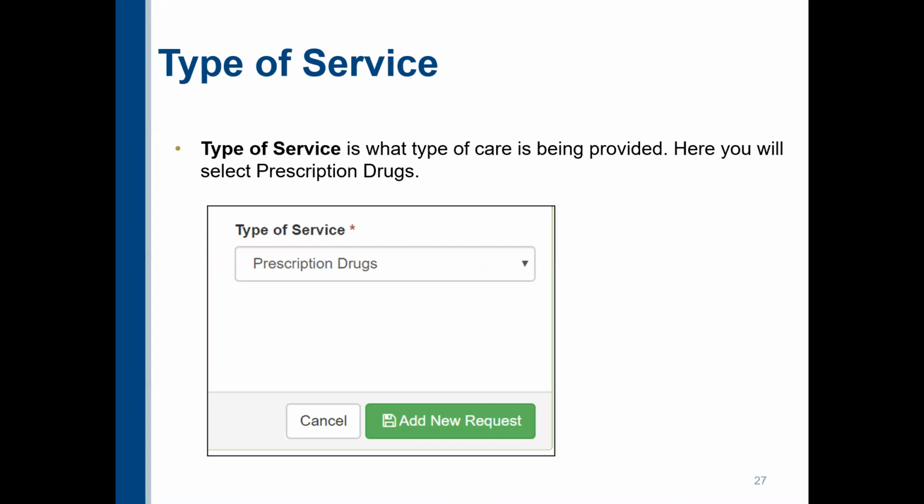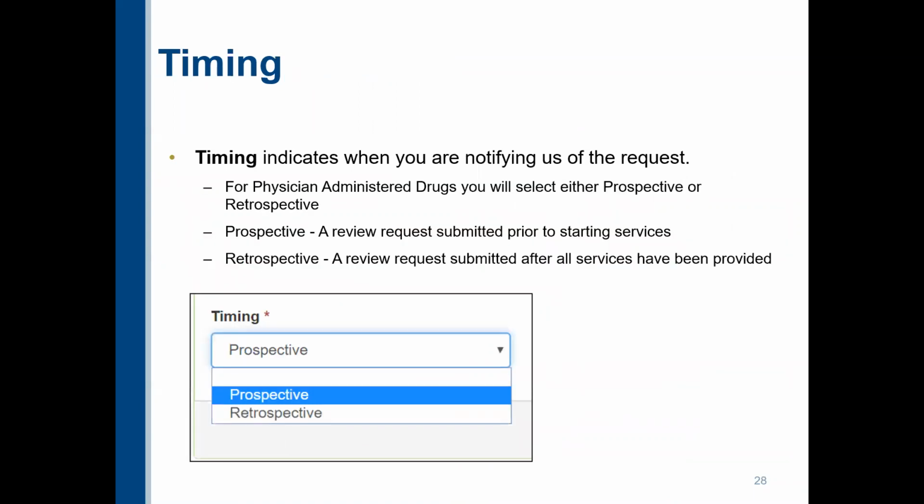We'll also need to know the type of service. For this particular review type, you'll see prescription drugs. We'll also need to know the timing. The timing indicates when you are notifying us of this request. For physician-administered drugs, you'll see 2 options, either prospective or retrospective. Prospective is obviously a review request submitted prior to starting services, and then retrospective is a request submitted after all services have been provided.